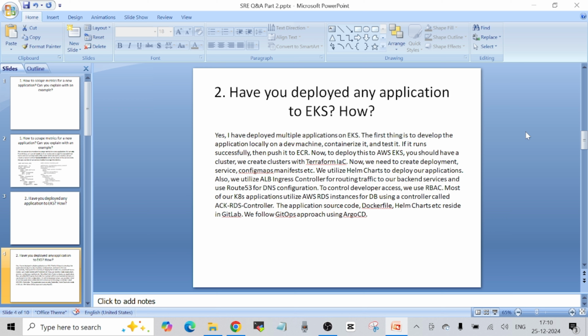The first thing is to develop the application locally on a dev machine. This is what generally happens in different organizations, that a developer has access to a dev machine which he uses to develop the application. This dev machine or VM will have Docker Compose and some other tools installed which he needs to write his application code.